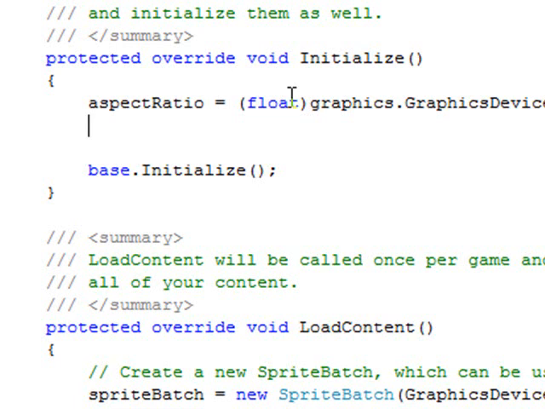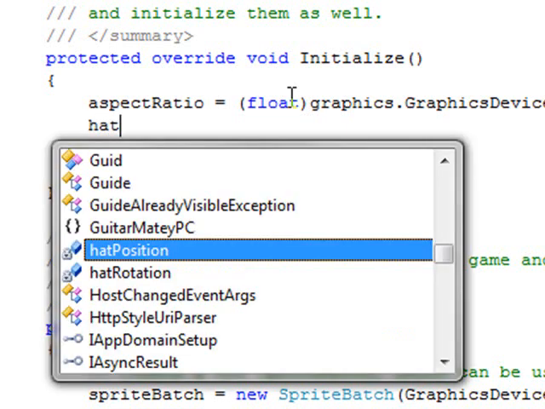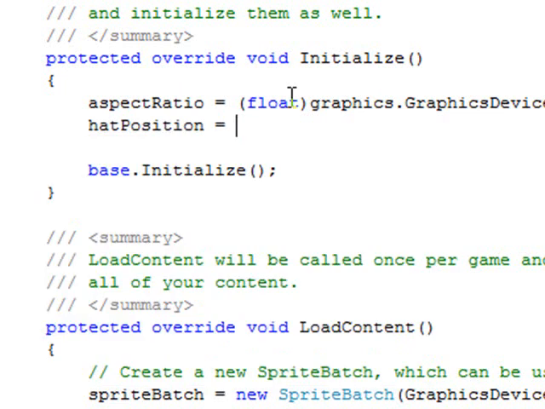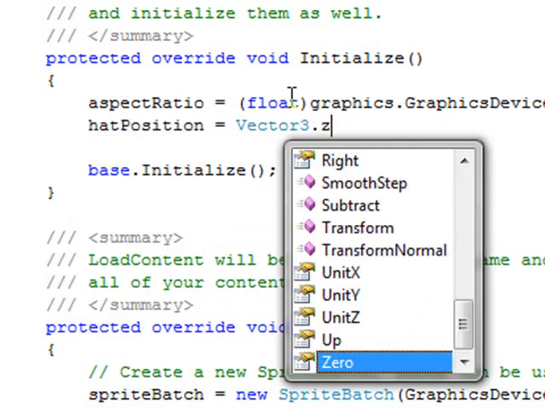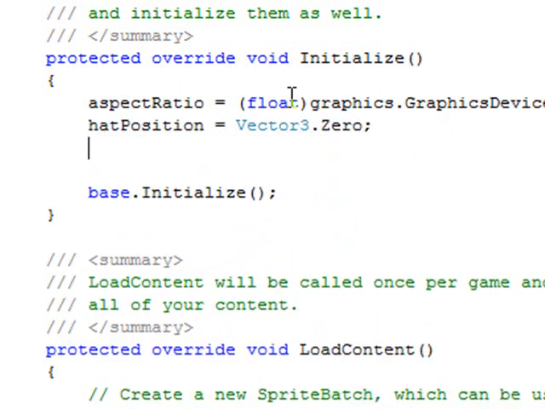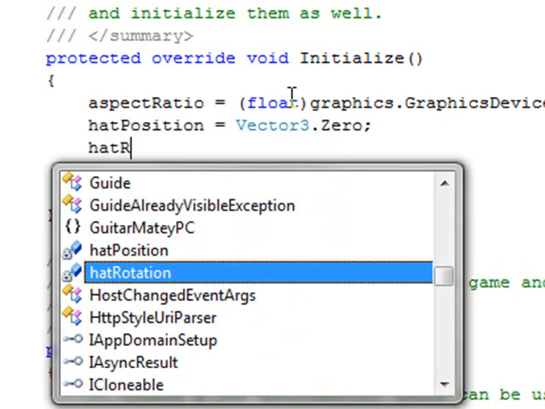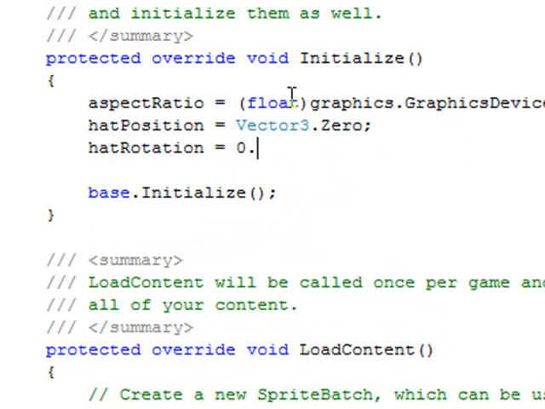We're going to set our hat position to the zero vector, which positions our hat at the origin in three-dimensional space. We'll set our hat rotation to 0, meaning it's looking right at us. And we'll leave base.Initialize.